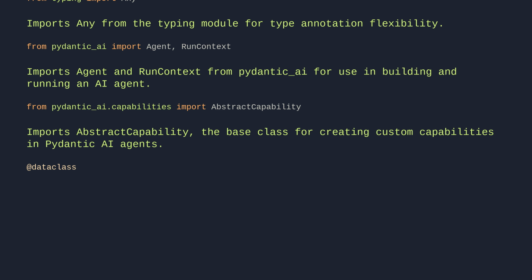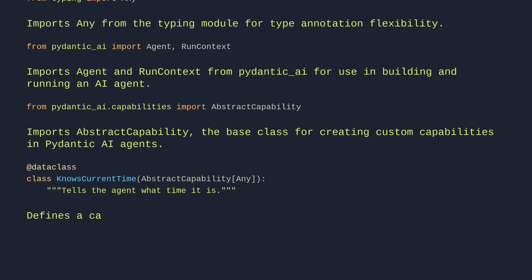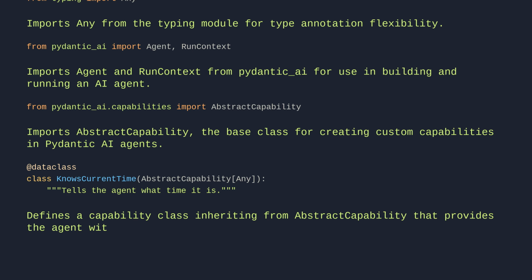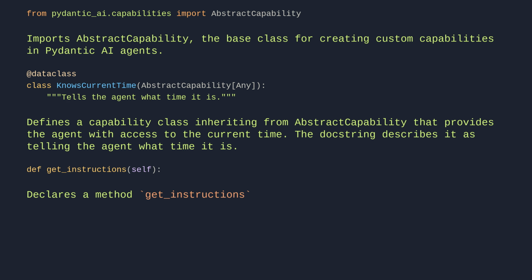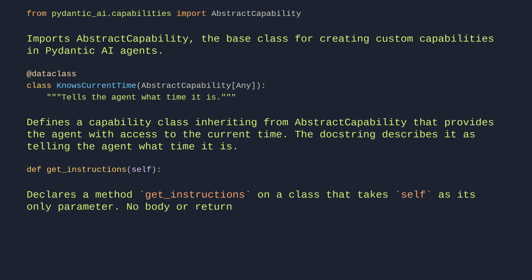@dataclass class KnowsCurrentTime(AbstractCapability[Any]): Tells the agent what time it is. Defines a capability class inheriting from AbstractCapability that provides the agent with access to the current time. The docstring describes it as telling the agent what time it is. def get_instructions(self): Declares a method getInstructions on a class that takes self as its only parameter. No body or return value is visible.